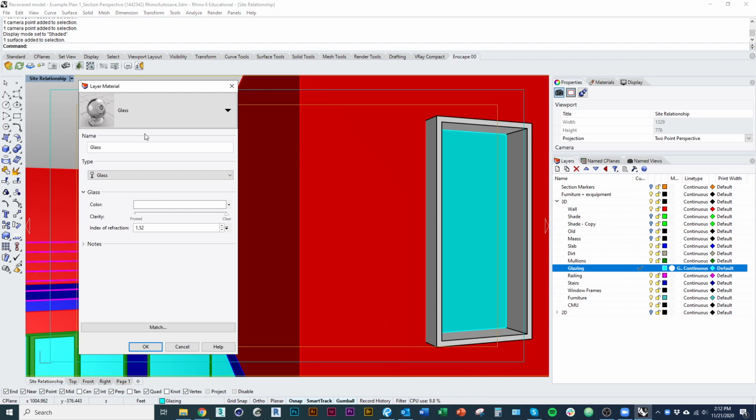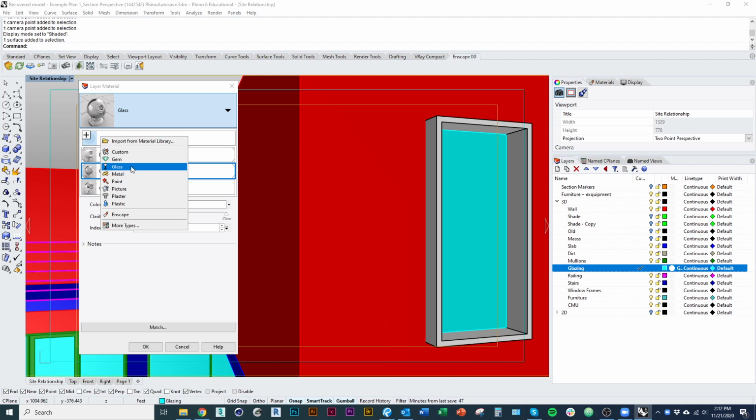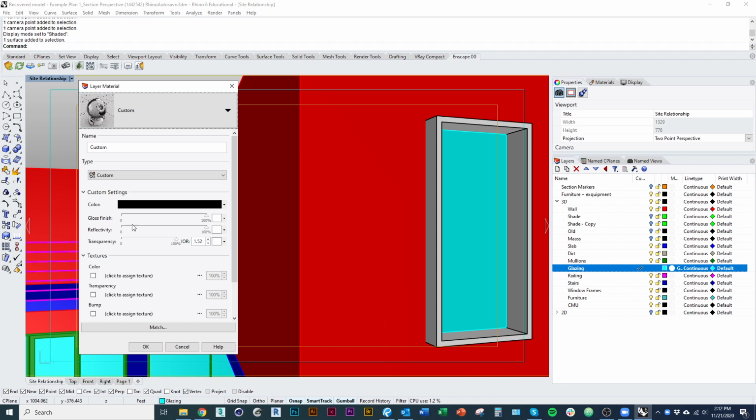To set up glass, I can go in here, and I've already set one up. But what you'll want to do is go plus, click use a new material, and then I like being able to control it myself, so I use custom. You can also use the glass though. I use custom, and you'll see, oh, normally it should show up kind of like that.